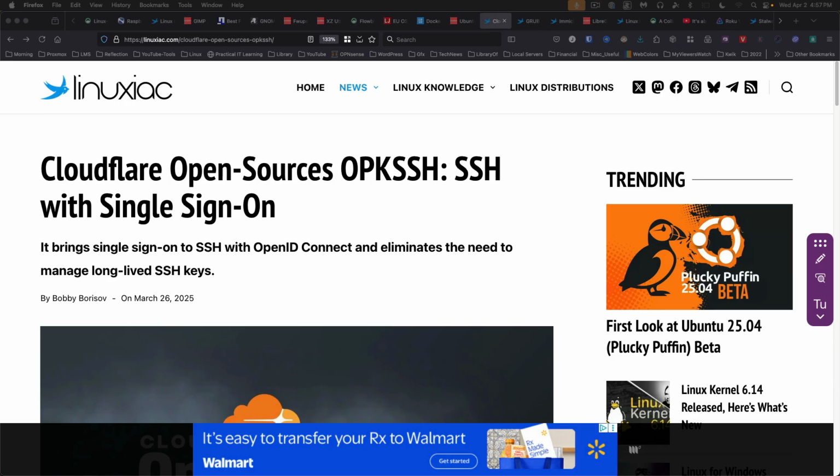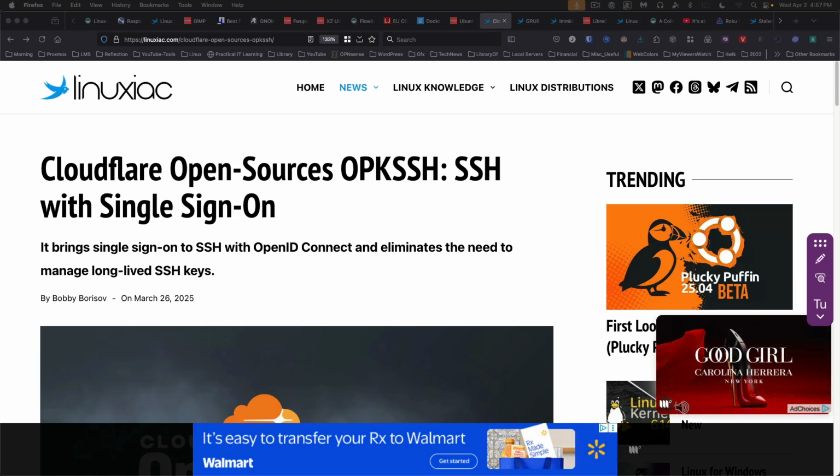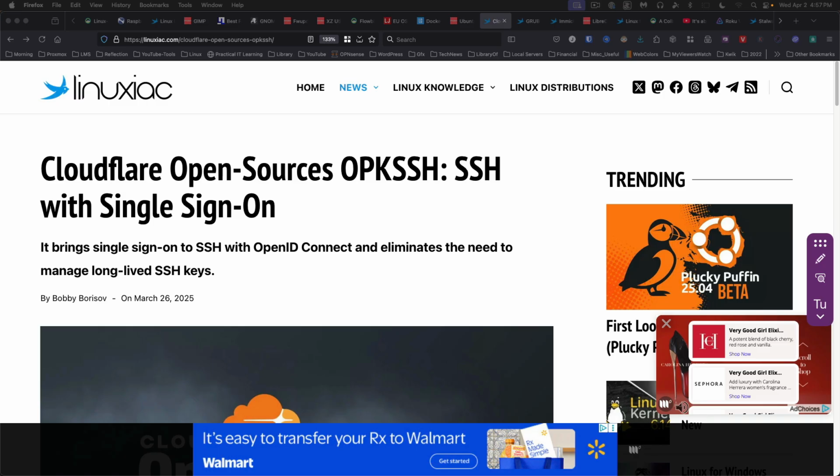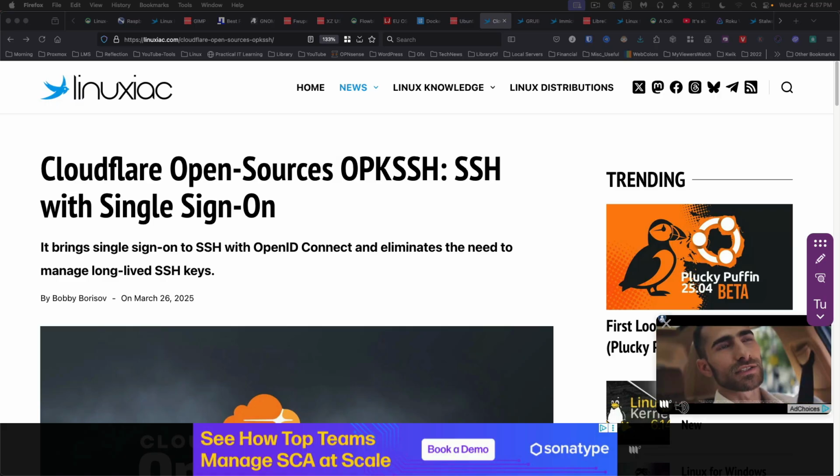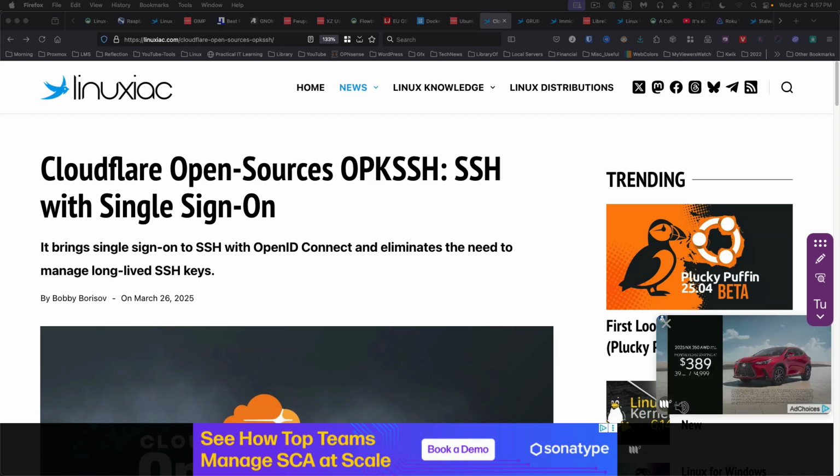Cloudflare Open-Sources OPKSSH, SSH with single sign-on. This is interesting as it integrates SSH and OpenID Connect to eliminate long-lived SSH keys. This will be interesting to watch as other projects start to adopt the code and update their tooling. As a heavy SSH user, I'm excited about this and am interested to see how it will impact my various SSH servers in my home lab.